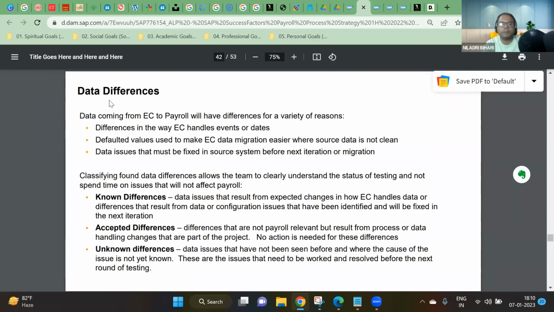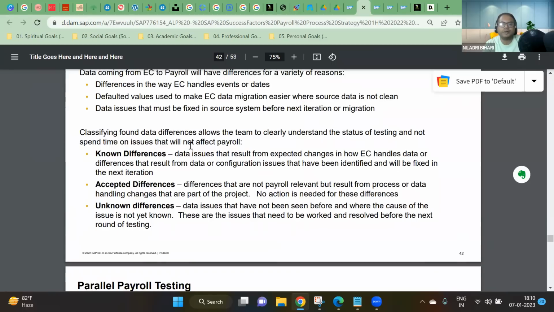And this is from a payroll point of view, whenever I was saying, right? Whenever you are doing a payroll parallel run, there should be some known differences, some accepted differences, and some unknown differences. Again, you have to discuss this whenever you are working. We need to validate deeply the unknown differences.